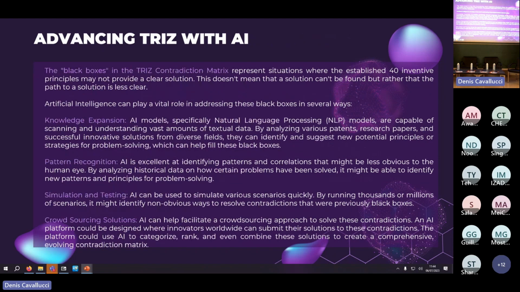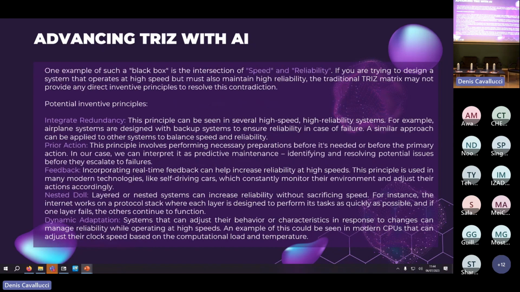And something which I like to end my presentation with is, you know that in the contradiction matrix of TRIZ, we have a lot of black boxes. And here is an example of how I used an AI model to identify inventive principles for one of the black boxes, speed versus reliability. You see, one aspect is that I identified that principles from TRIZ that have not yet been introduced there can be used, because now we have examples in this respect, but also integrate redundancy.